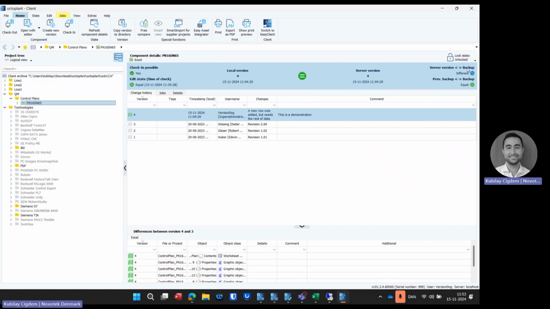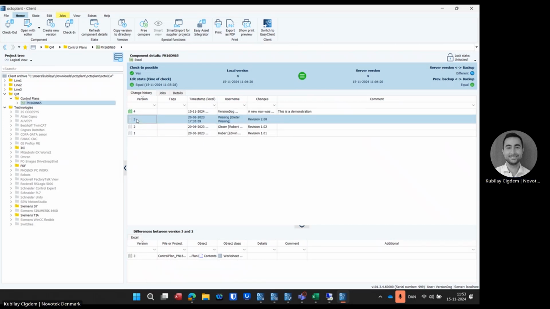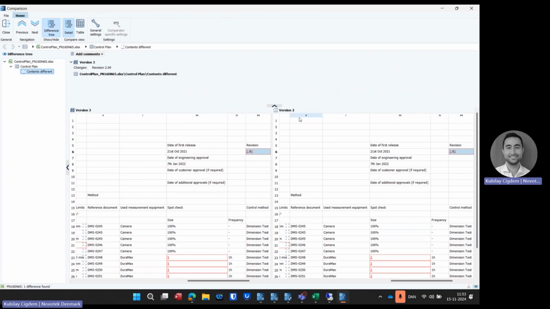the backup that it took is actually different from the server version 4, which is the latest version. But the backup and the previous backup it took are the same. So I'll get back to this later, what that means. But in short, we have our component Excel file. We have our version history. I could right-click 3, for example, compare with version 2. So here we have version 2, here we have version 3, and I can see what the changes are.